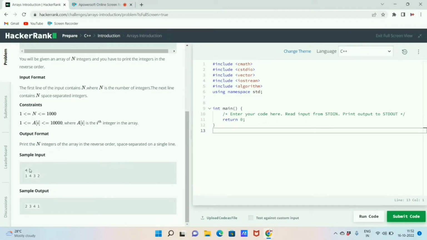So they have given us one number, that is 4. Here 4 is n, and they have mentioned the next line contains n space separated integers. So the next line contains 4 space separated integers. The integers are 1, 4, 3 and 2. And we just have to print them in reverse order. So they have given here one output: 2, 3, 4 and 1. It is just the reverse of this input. So it is a very easy problem.